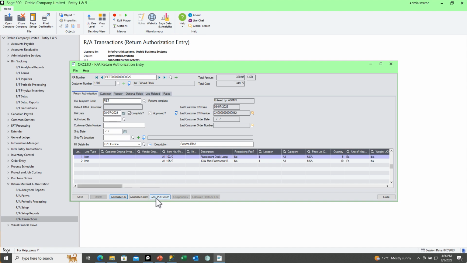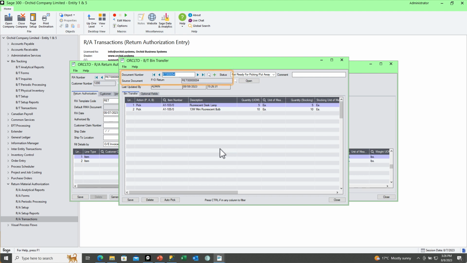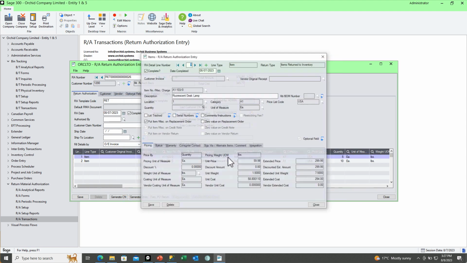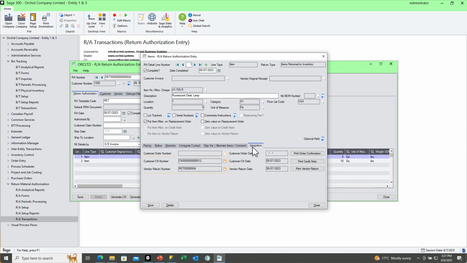And when we create the purchase return, again, the bin transfer document will be automatically created for us and popped up on the screen with the suggested bin based on our most recent put away, which is the credit note. When we click Save, it will suggest to complete this document. And on the detail rows, we can see the credit note and purchase return that both the items went onto.